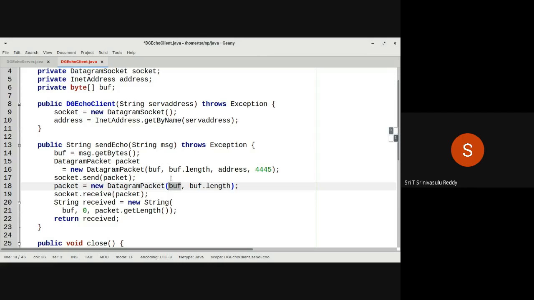But if your response size is likely to be even more, then you may have to create a different array of buf with more size and then use that. In this case, you don't require it, so new DatagramPacket of the same buf, and the maximum size that you can receive is buf.length. So you have created a packet because now you are about to receive it. You don't know the IP address and port number, only these two details you have to give. And then receive, socket.receive of packet.